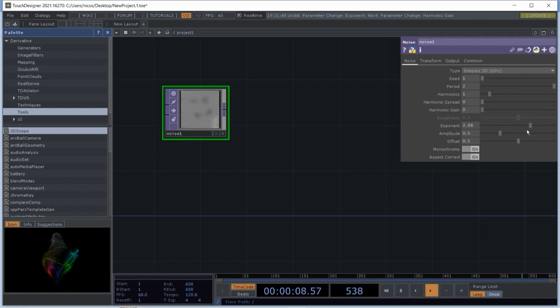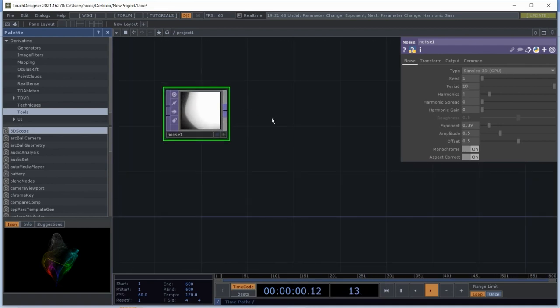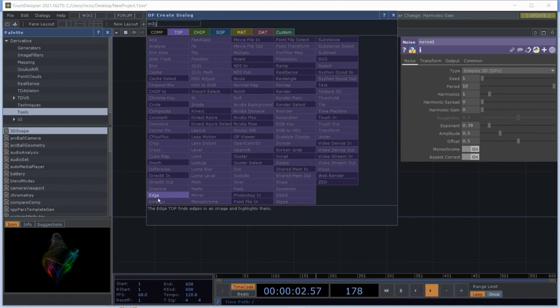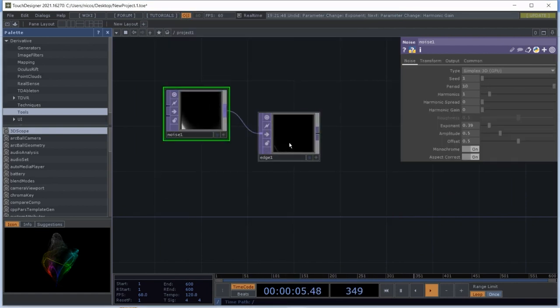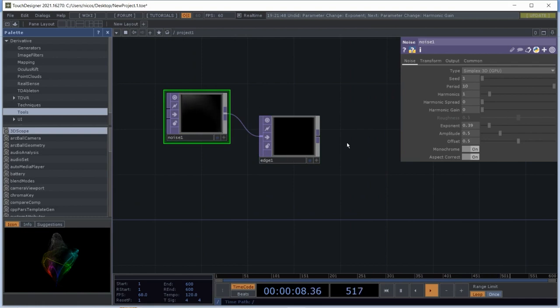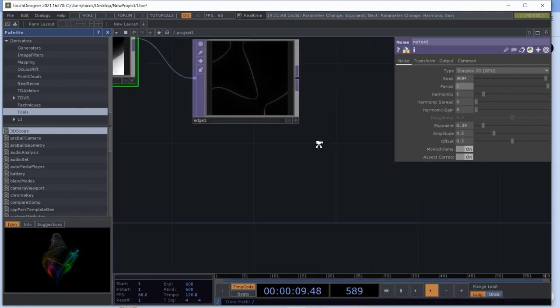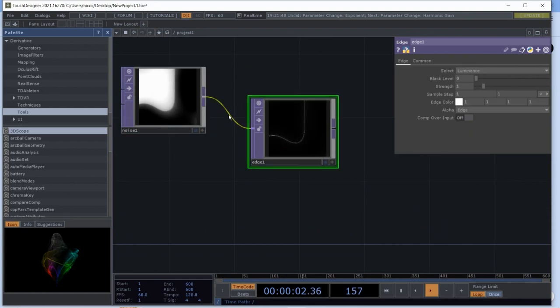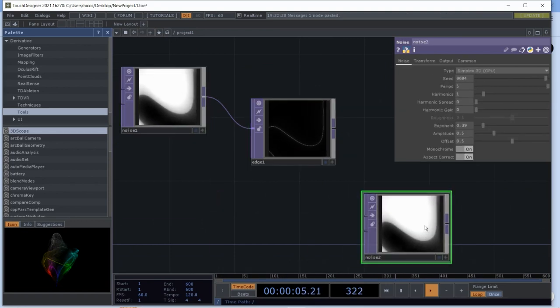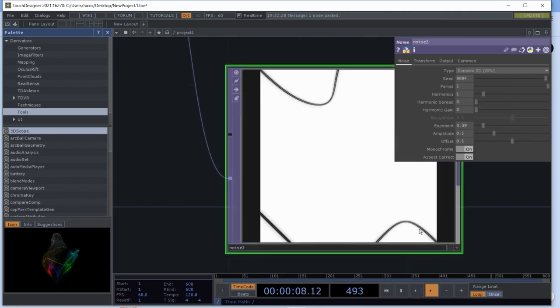But feel free to play around with all the settings. I think it's important to have your own results. It's going to be pretty cool. Then you have to add an edge TOP connected that will take out the edge of the image. So you can see, yeah, exactly. It traces just the edge of the blobs, which is important because we want to make it look like a cell or like a living organism type of thing.